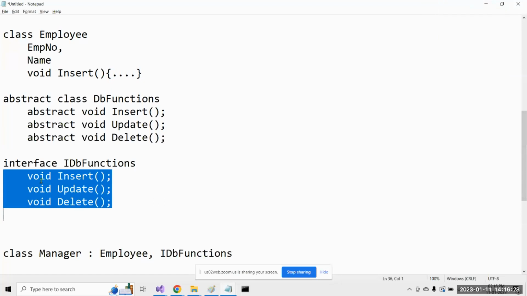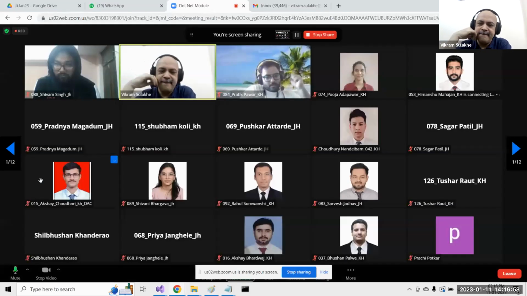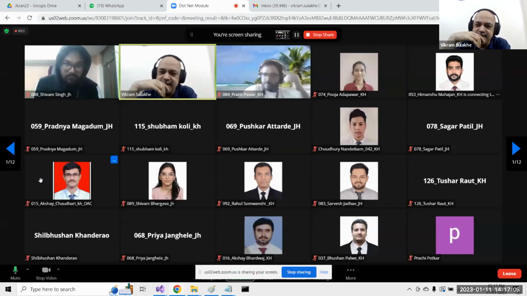Where is the code? Do you have any code in the interface? What is the interface going to have? It's like an abstract class with all abstract methods. It's going to only have what? Signatures. So where is the code? Do we have any code in there? No. So are they a substitute for multiple inheritance?